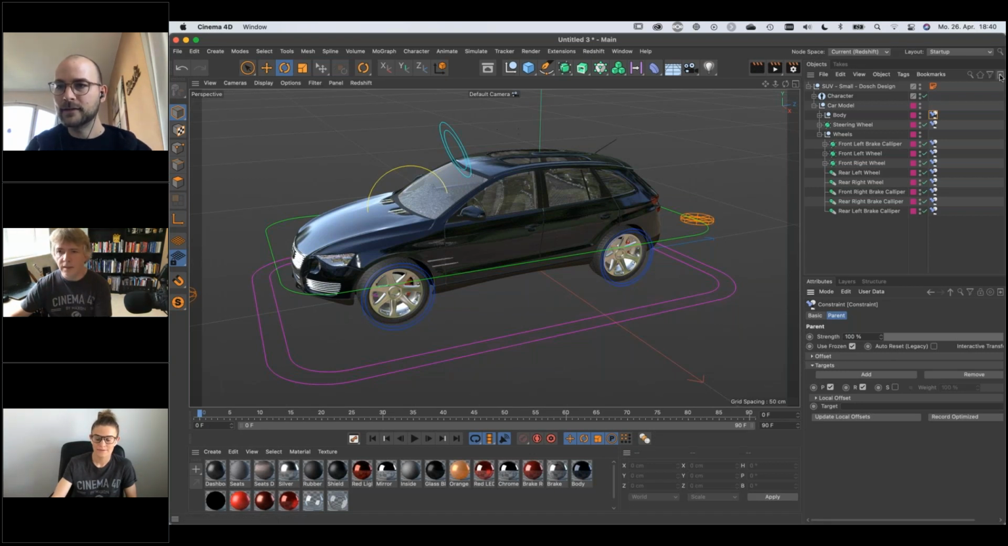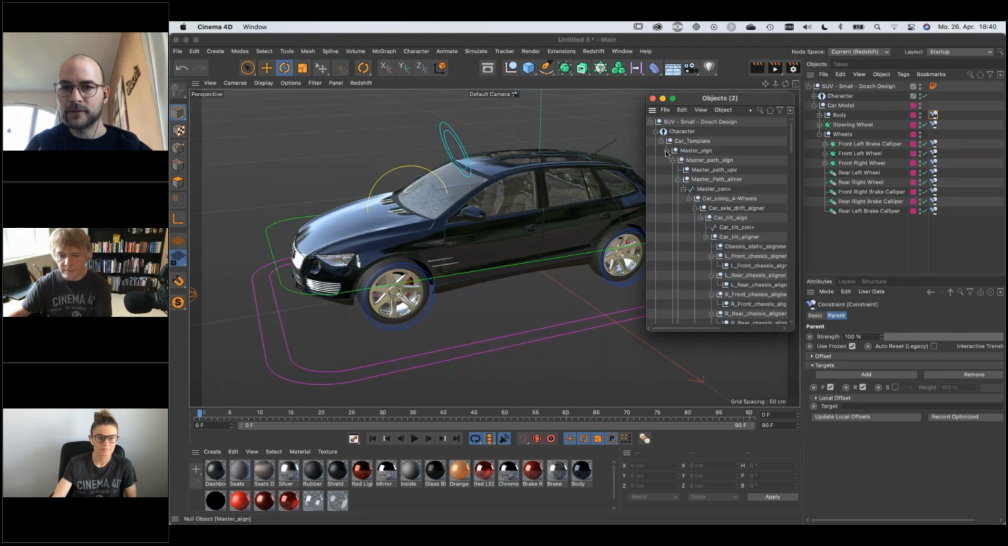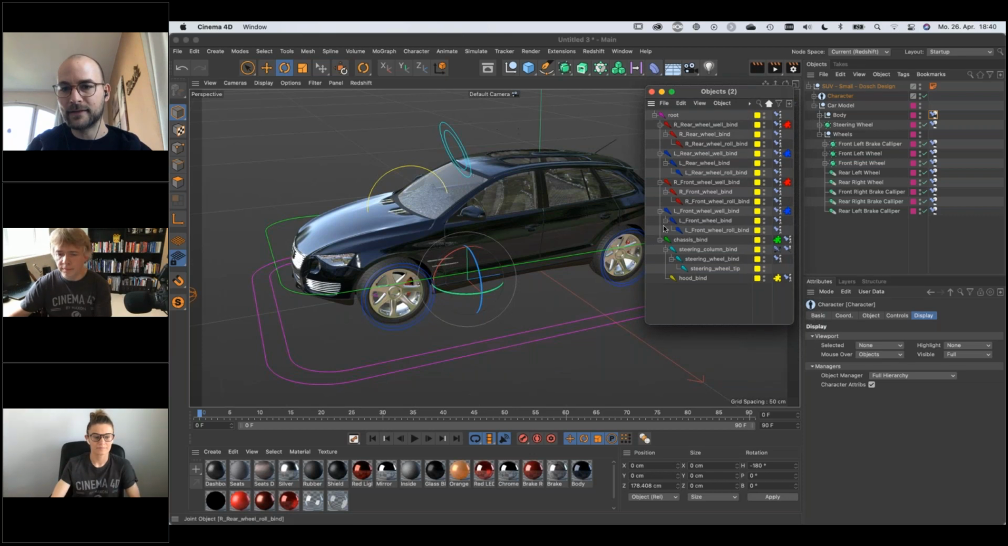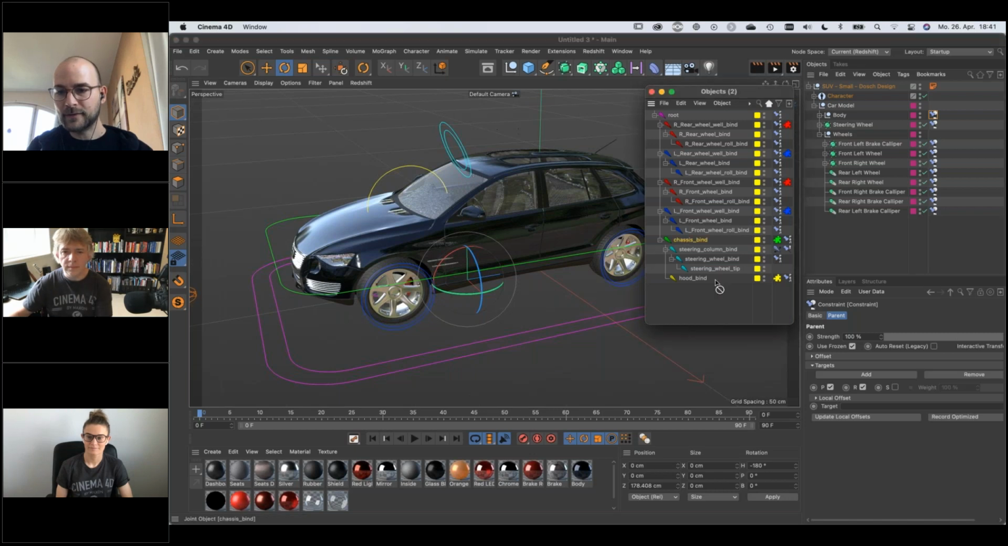I'm going to create a new object manager. I'm going to go down to the bind, and I'm going to make this the new root, because this will just set the object manager up in a way that will show the hierarchy only. So here we've got the whole bind hierarchy. And you can see that there is the chassis bind, we've got steering wheel bind, we've got the hood bind, we've got several objects for all of the wheels. And what I need here for the body is the chassis bind. So I will add this one.